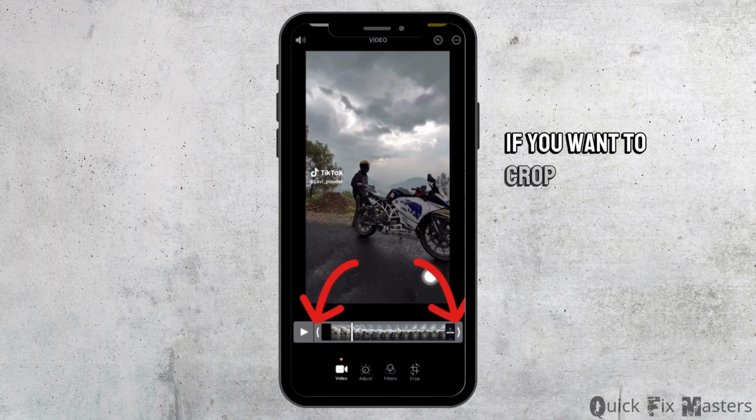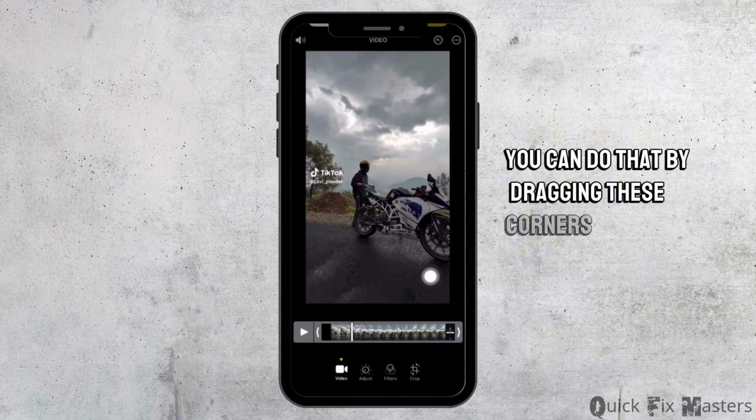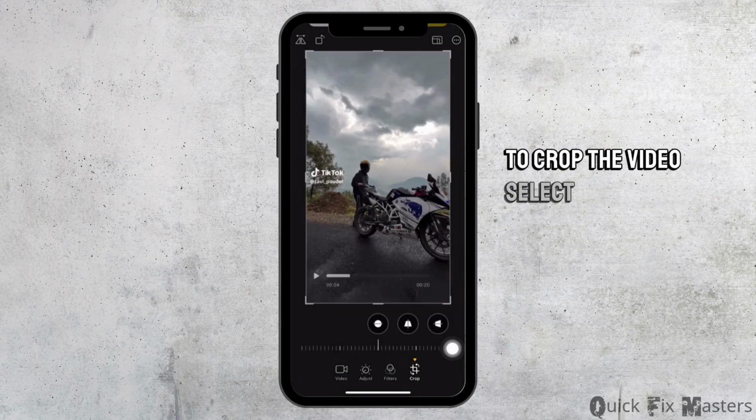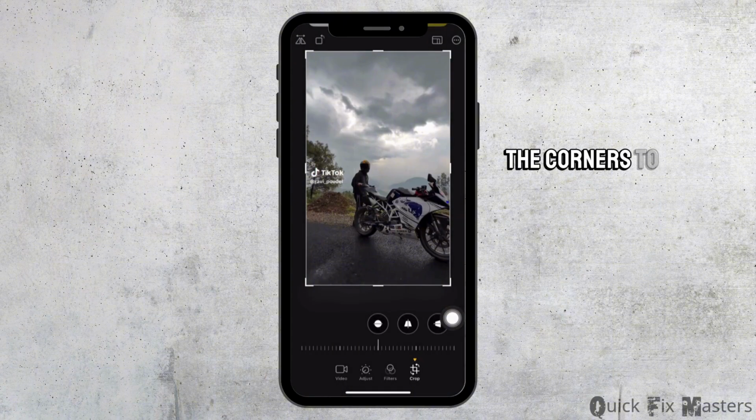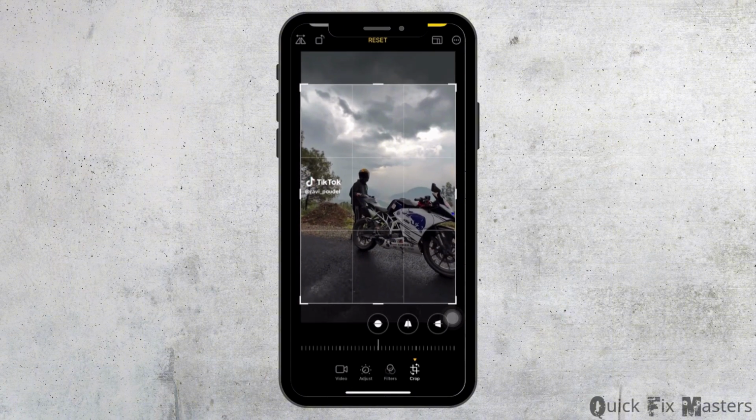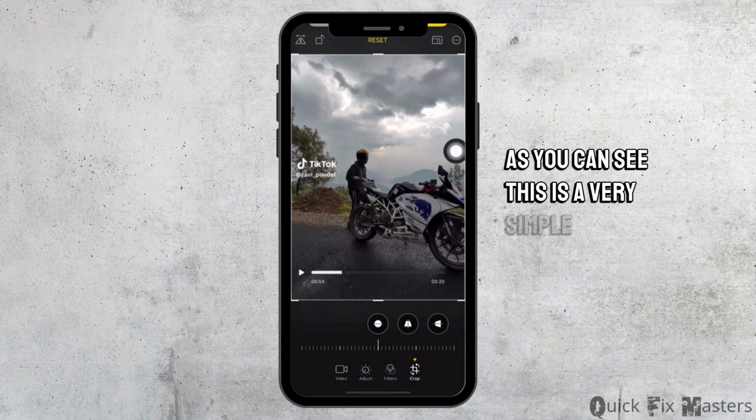If you want to crop the length of the video, you can do that by dragging these corners. To crop the video, select crop from the bottom panel. Now you can simply drag the corners to crop the video as you like. As you can see, this is a very simple step.